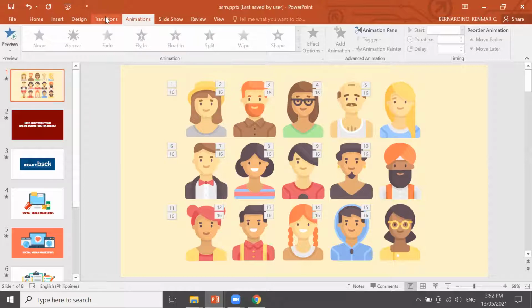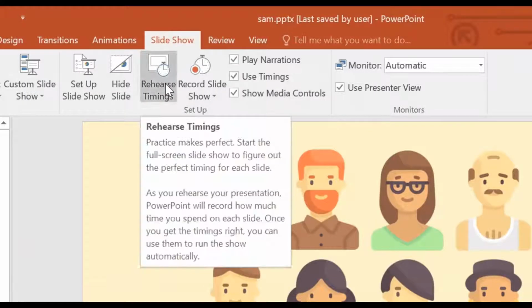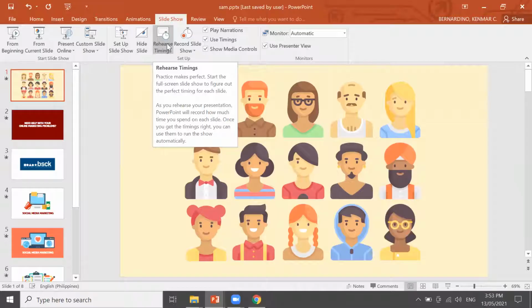So the first thing that we need to do is go to the Slide Show tab and then click on Rehearse Timings. So this allows you to, let me just read it, rehearse your presentation, and PowerPoint will record how much time, or how many seconds, you spend on a specific slide, and it is going to record it for you. So when you're presenting, you don't need to click on anything because you've already rehearsed the timing.